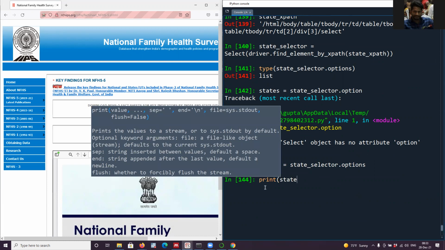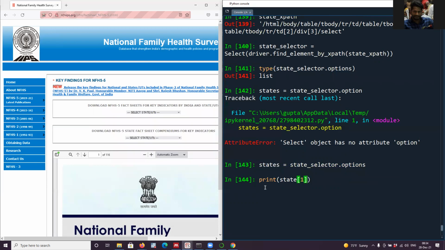Print state. Eight. Slice that one like a bracket. One, or like one, and close that one. Just trying, I'm trying it. Okay, so this would be states, right? There is nothing called... Yeah, states. Okay. So this is the first.